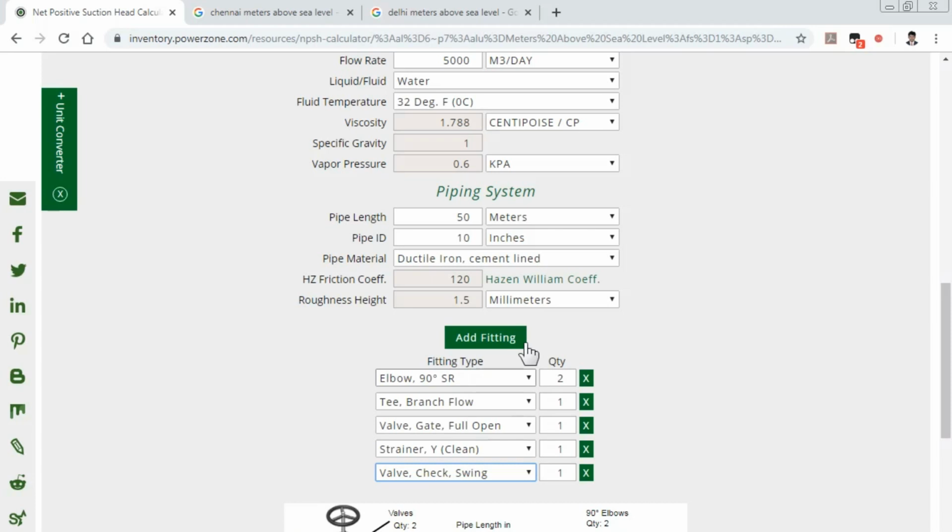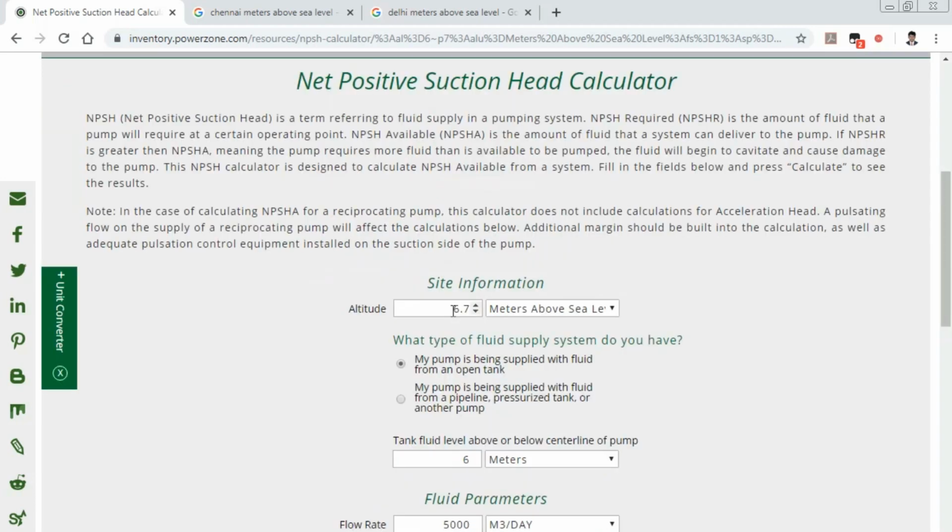First information we put here is altitude. This depends upon your area. I told you how to get this altitude, and you can get these values from the internet. Then you have to select which type your pump is. Here we are going to see the first option, and I'll show you how to calculate the second option also. Then tank fluid level above or below center line of pump. This is the static head for the pump, which I said is 6 meter height.